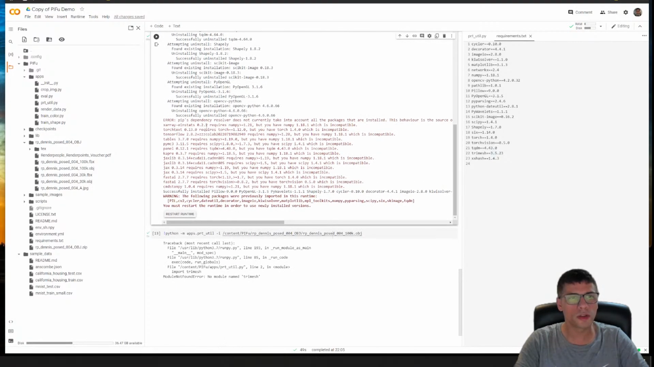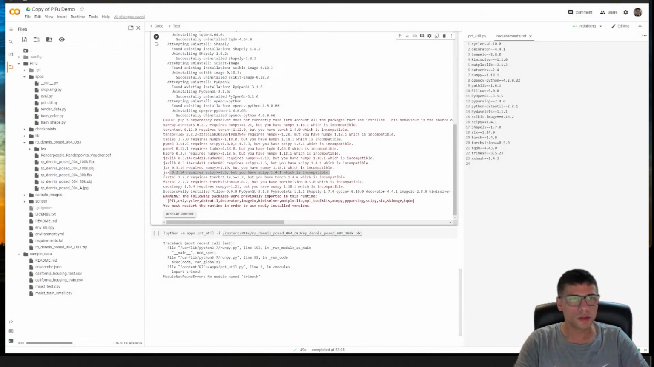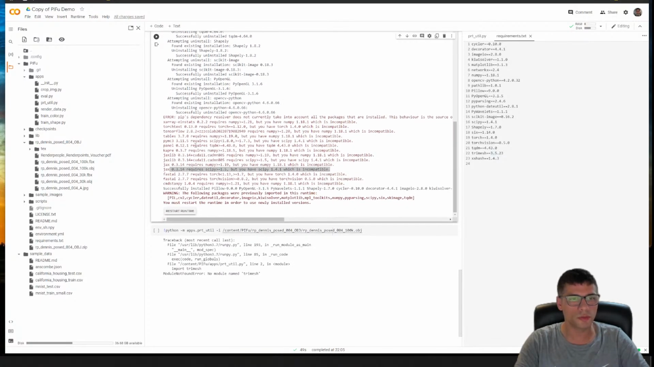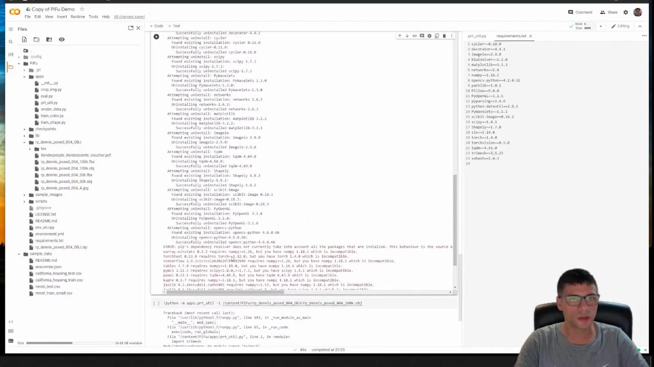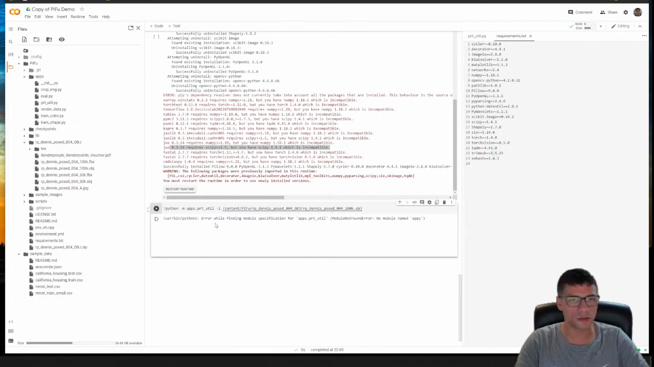Now it's telling us we might be in trouble because of all the version incompatibilities. But let's hope for the best. This is where normally Python goes wrong. If we don't use an environment or something that is independent, sometimes you get this version hell.